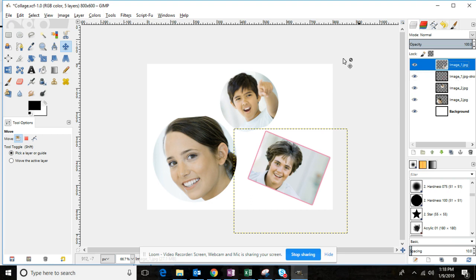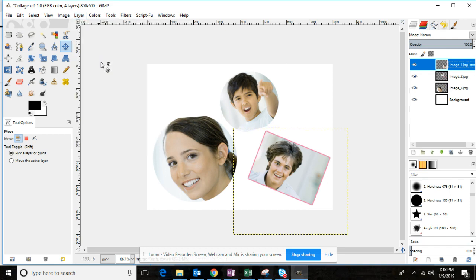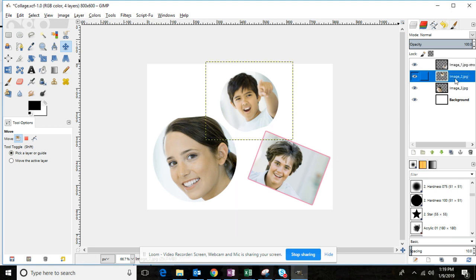Okay, now you're going to click the layer menu and then click merge down. What this does is it combines both of these into one single layer, like that. All right, now we're going to repeat the steps to image 2 and 3, just adding some borders.